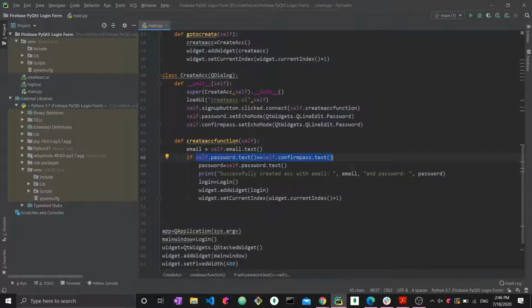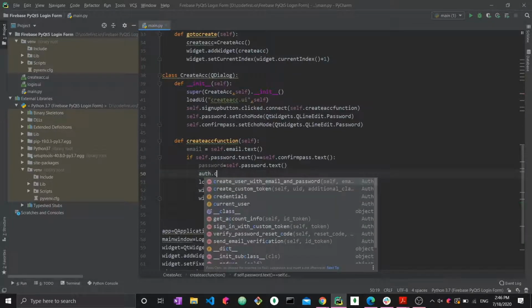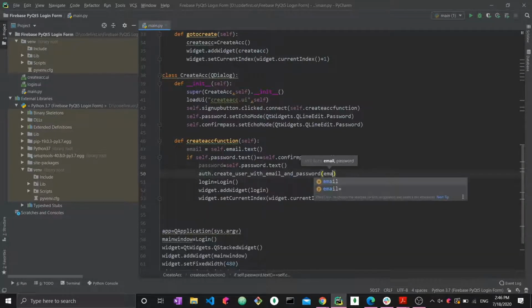So we're saying that if these texts are identical, meaning we actually did confirm the password, we can print that we successfully created an account with this email. Now this print statement is obviously not for our use anymore. So what we need to do is that we're going to actually create an account with this email and password. So here's what we do. We say auth.create_user_with_email_and_password, and we give it the email and password. It's pretty straightforward. It's literally one line of code. So this is what we have. Now if we run it, this will actually work.